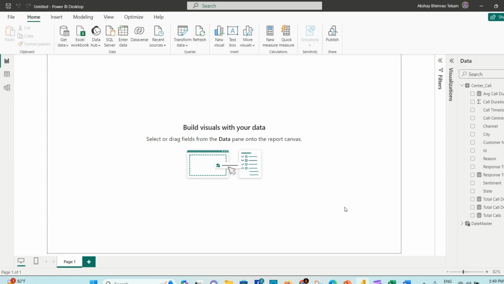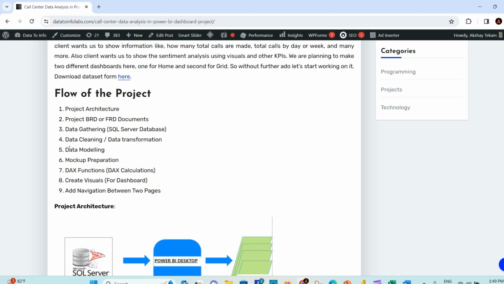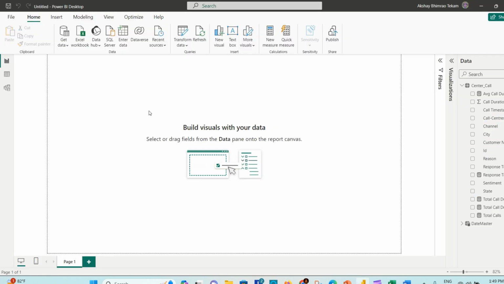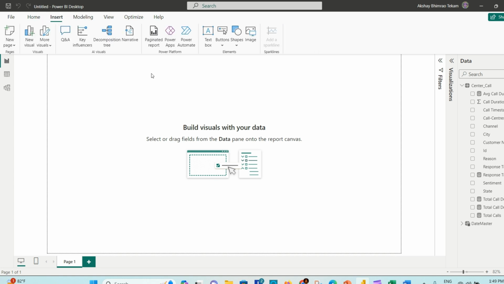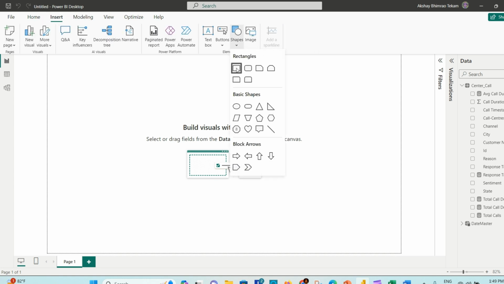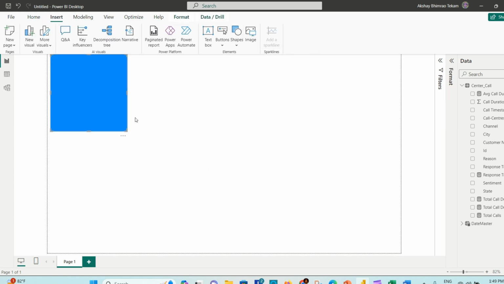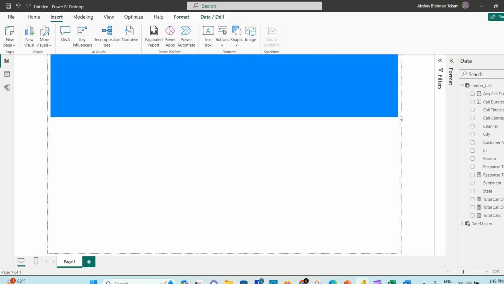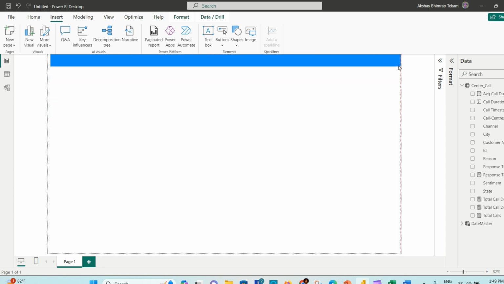No problem. So what we did so far, we did the modeling, we did the mockup, we did the DAX calculations. Now let's put these DAX calculations into the visuals format. First of all, let me create some title. Go ahead to the insert. I have the shape. Take the rectangle shape and put it over here like this. This looks fine to me.